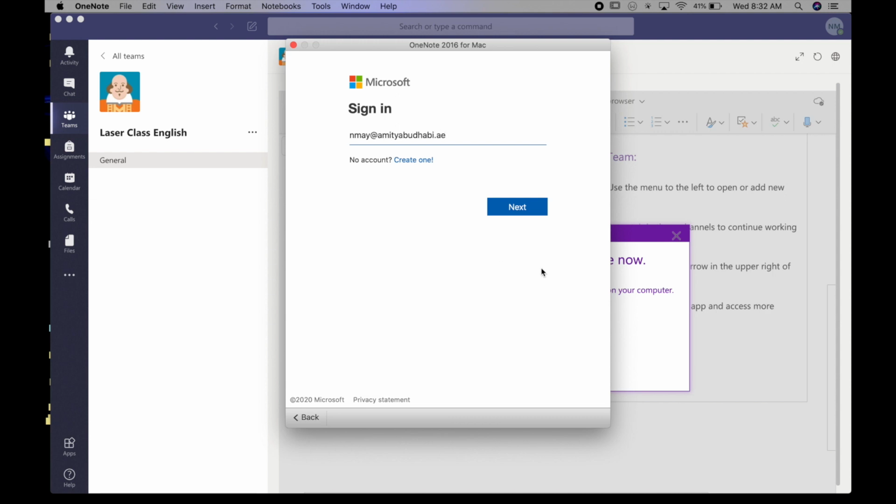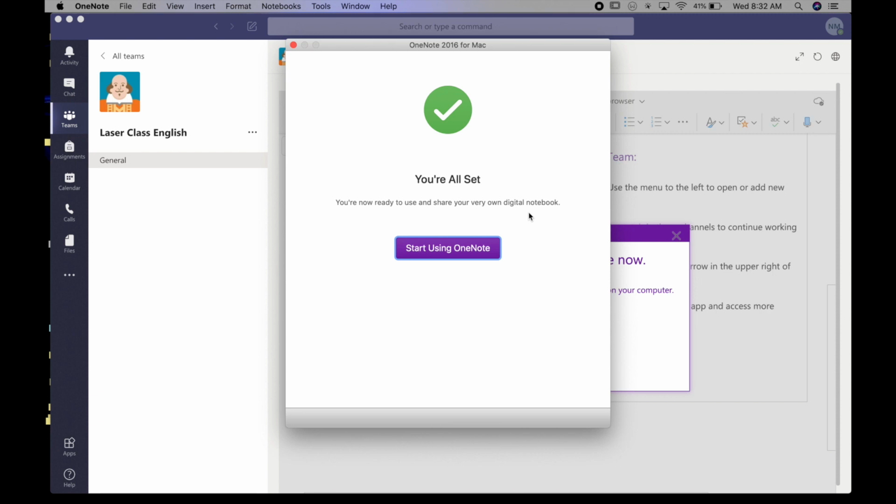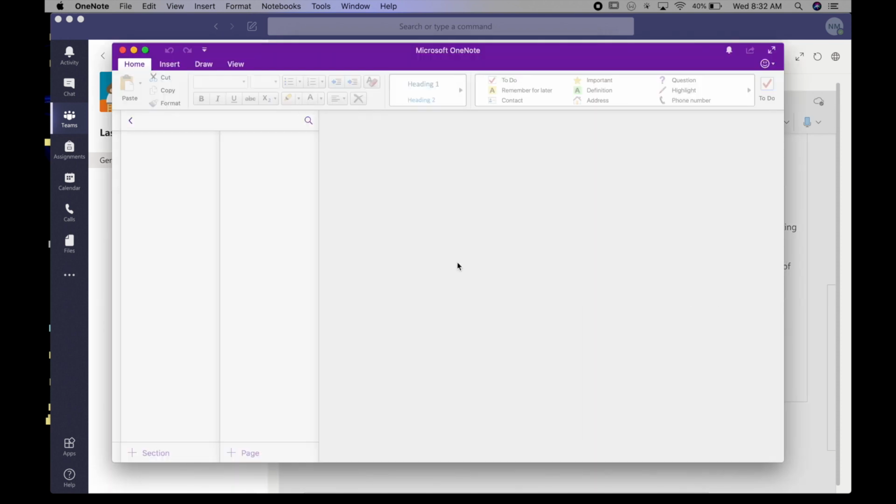You put it into here, and then you hit next. And then you put in your password, and then you hit sign in. And once you've signed in, it's still signing you in online. It's saying, all right, good, you do have a proper account, you do have an Office 365 account, now we can start using OneNote. And then we can click start using OneNote.